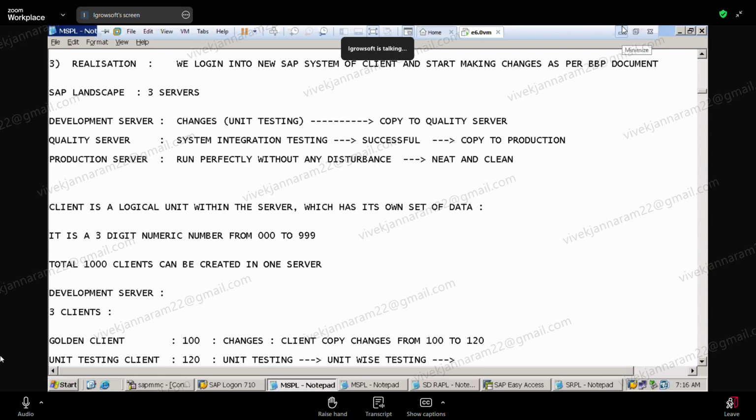After that, I do a client copy to the unit testing client. In the unit testing client, I do unit-wise testing, small unit, basic testing, base level testing. Once I did my unit level testing, I capture the results of the test: what I tested and whether the test results are correct or not. I will create one test results document.